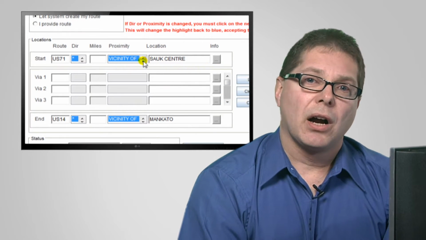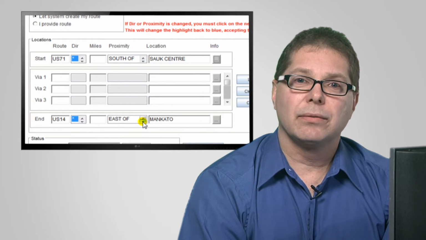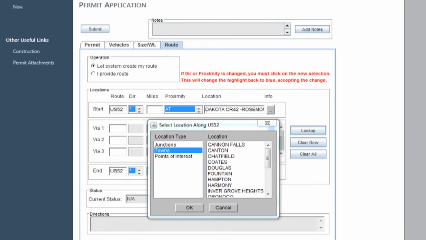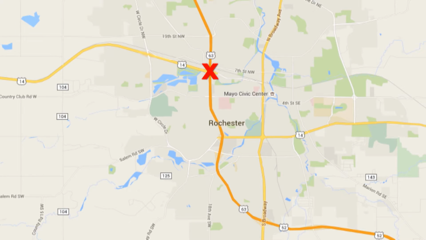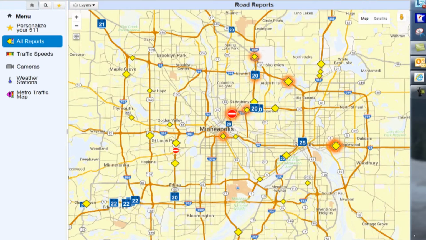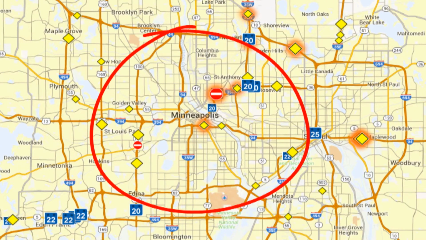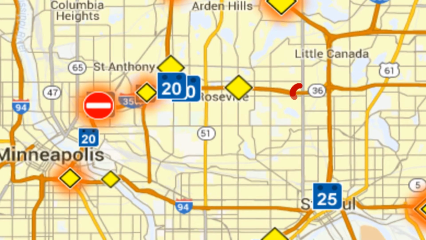Proximity settings are state highways which are north of, south of, east of, or west of, depending on the highway. When selecting towns from lookup, the proximity setting vicinity of covers a vast area of the selected town, whereas selecting a junction pinpoints an exact location. The vicinity of proximity will identify nearby constraints which may not be on the portion of highway that you'll be using for your route. Using exact proximities can greatly reduce failures caused by nearby constraints.